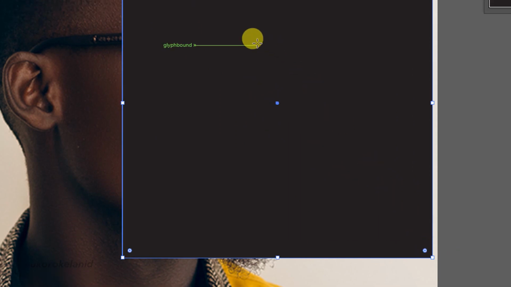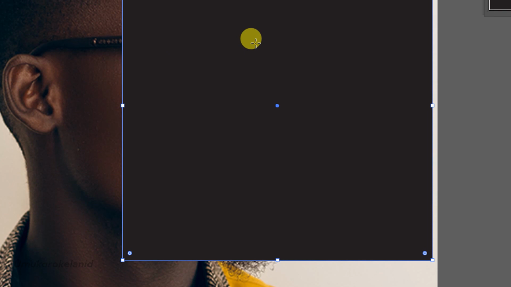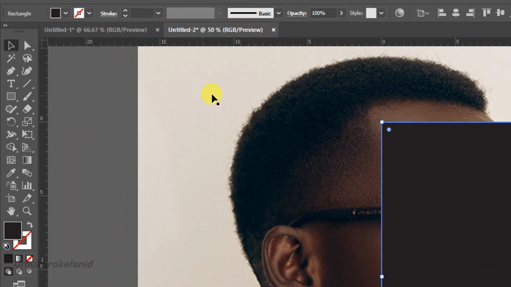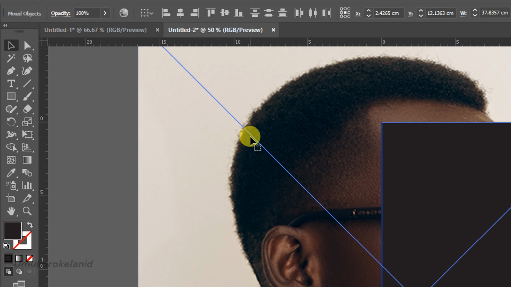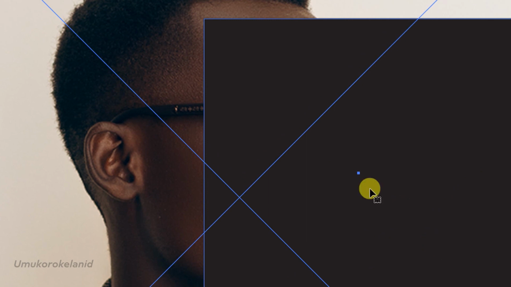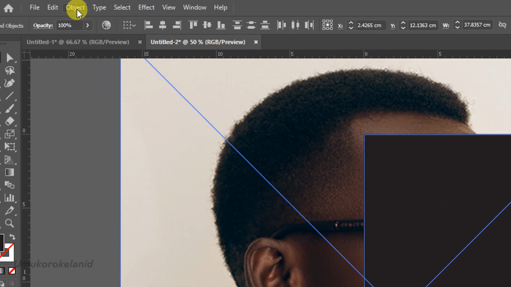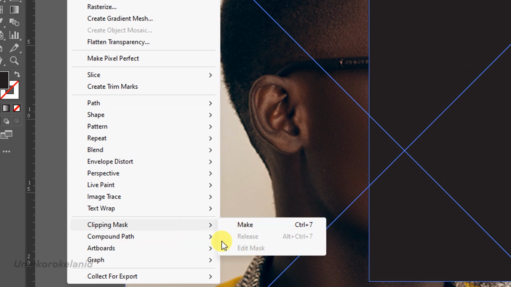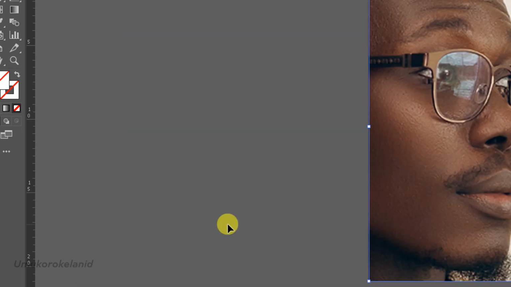After clicking and dragging the shape, the next thing to do is make sure you hold down Shift while the shape is selected, and select the picture too. So you're selecting two things, the picture and the shape. After selecting the picture and the shape, you come to Object, Clipping Mask, then you click Make. This is what we have.